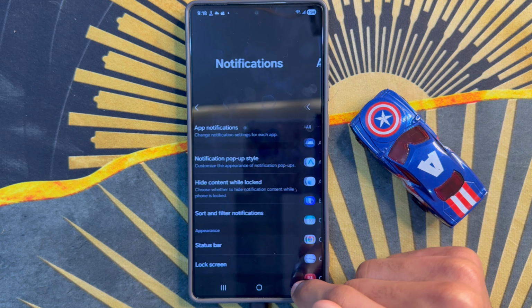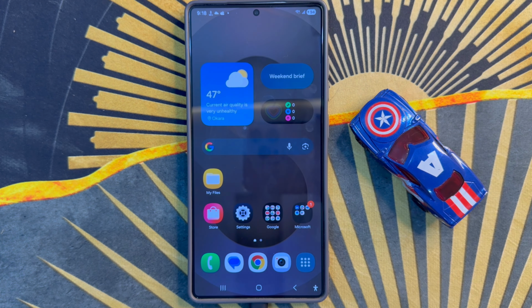After the process, go back to the home screen. So that's how you can turn on or turn off app notifications on Samsung Galaxy S26 Ultra.